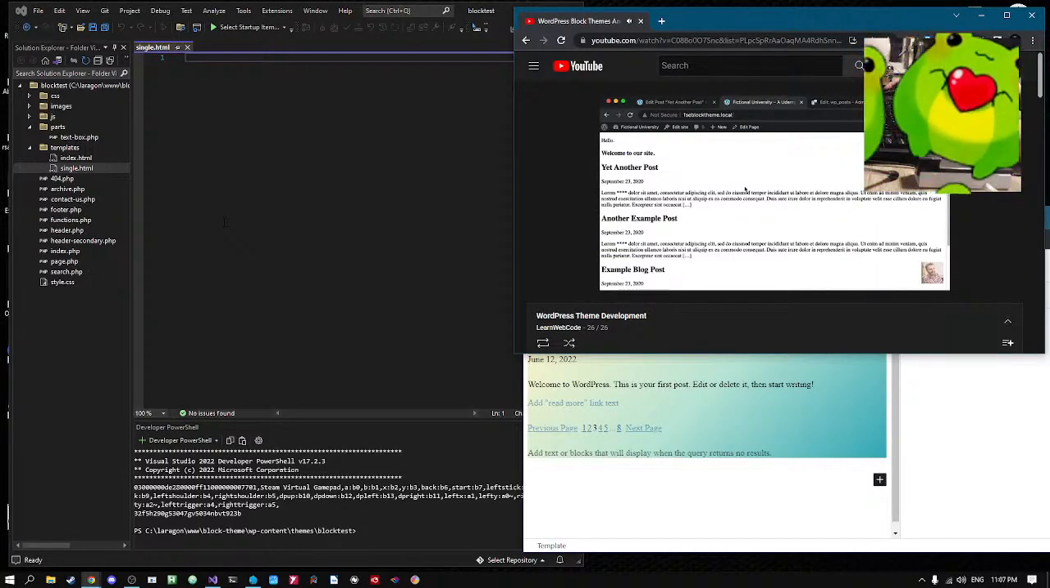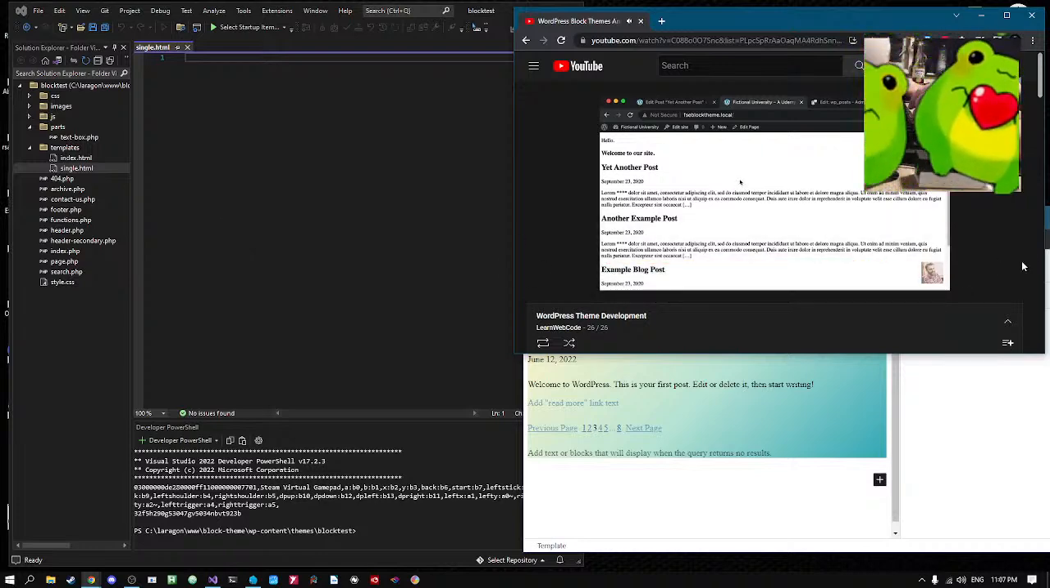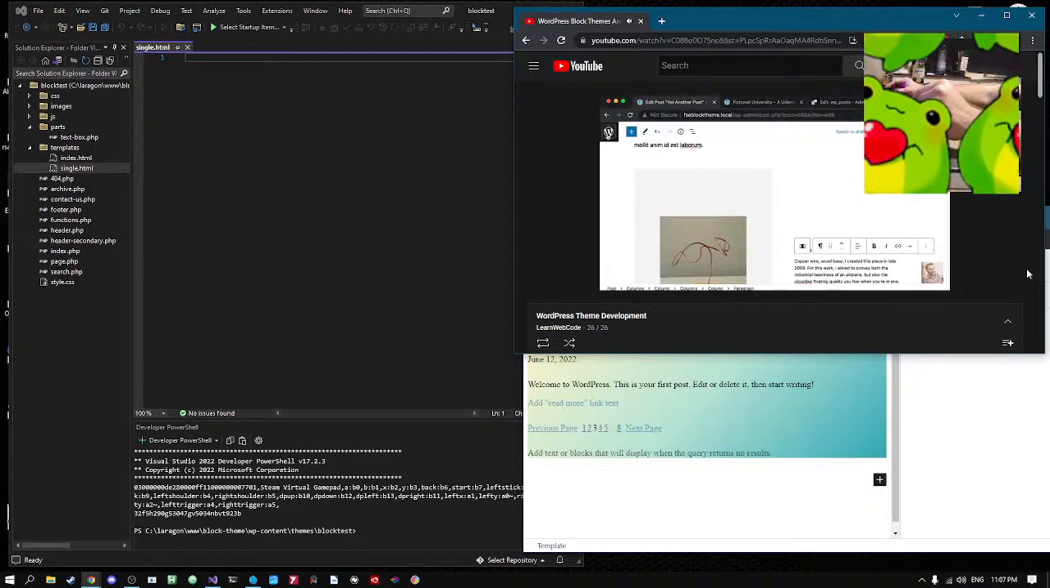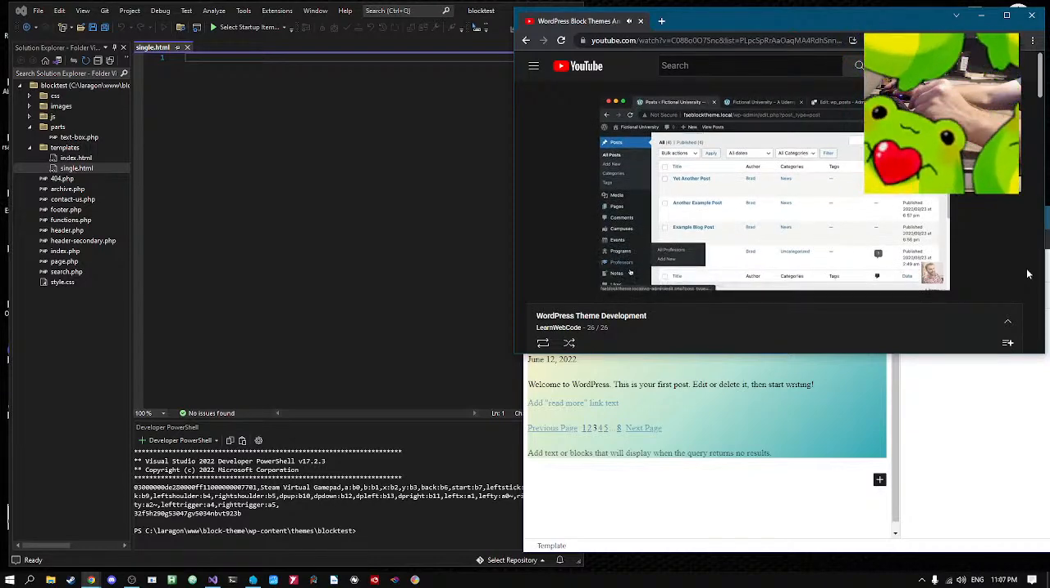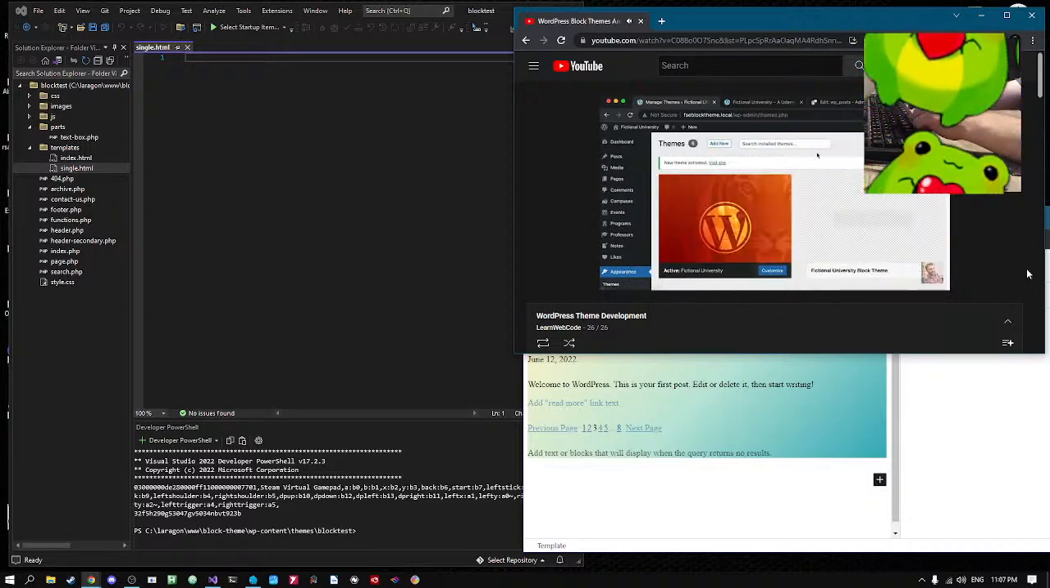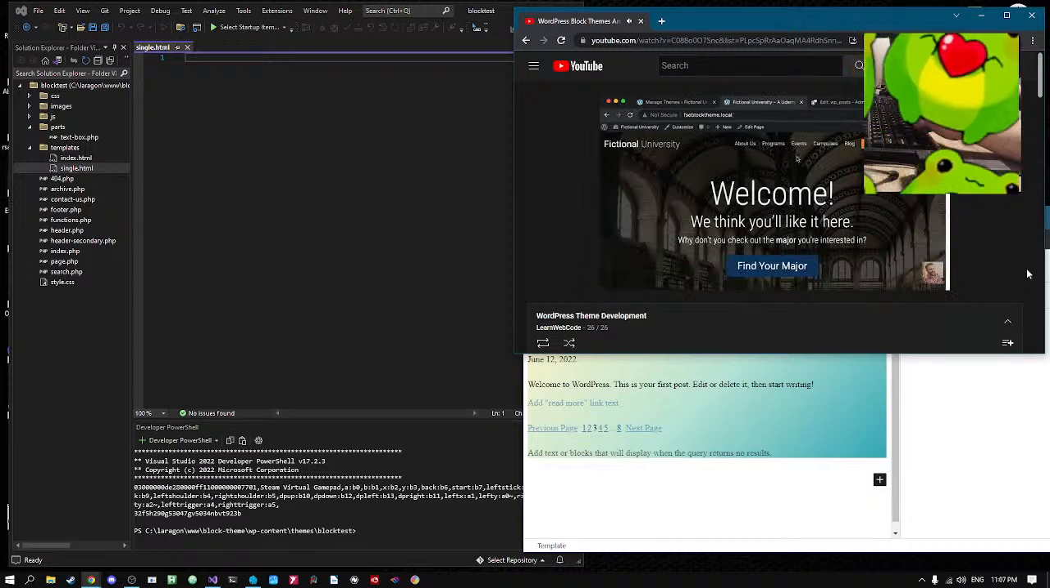Remember, our goal was to convert the fictional university theme into a modern block-based theme. So right now, let me go ahead and switch back to the traditional fictional university theme. So under Appearance, let me switch back to fictional university. So this is not a block theme, this is a traditional theme.